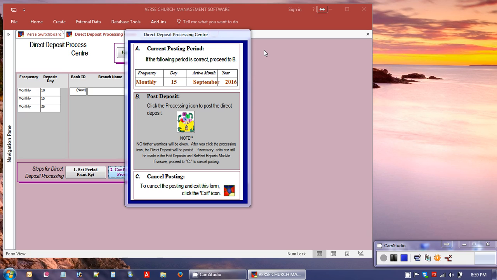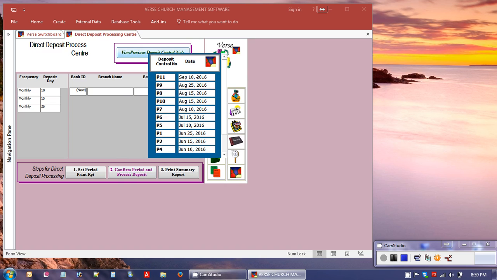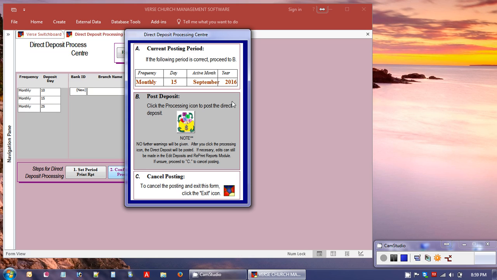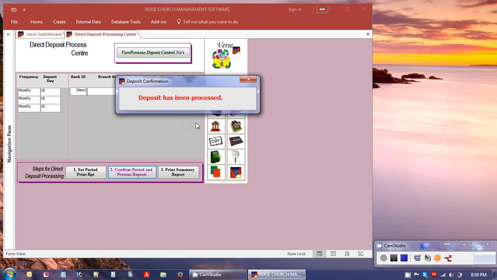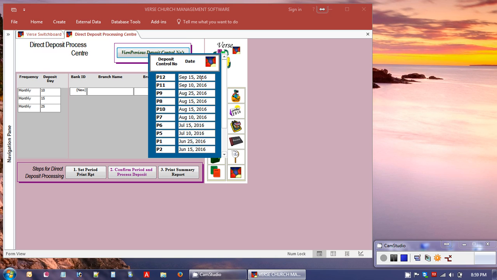It didn't tell us, did it? I'm going to go and check because I'm not positive and I want to make sure that I didn't. Okay, we're still there. So let's go back in. I do apologize, but this is Cam Studio slowing things down pretty badly. There we go. So there's our deposit has been processed. If you don't see that, you know it didn't work. But let's take a look anyway. There we go. September 15th, P12.